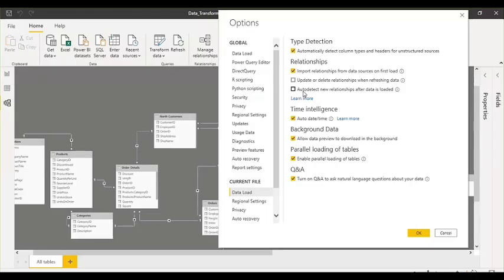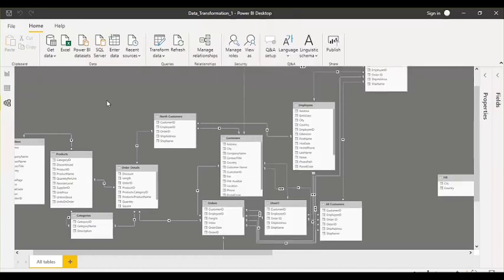Because what it does actually, it just looks at the column names. Okay, if the column names are the same, then it will just build the relationship, no matter whether the data is correct, or the data is the same in those columns or not. It just looks for the column names. So click OK. Now this functionality has been disabled only for this file. Now we need to delete these relationships.